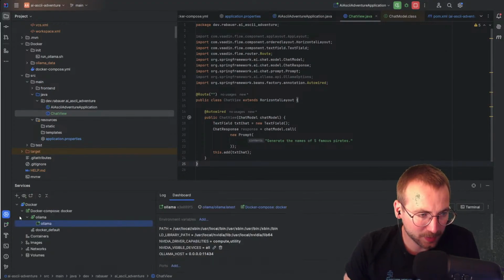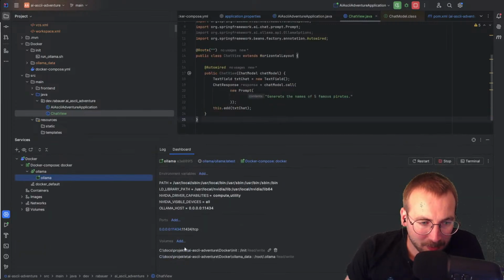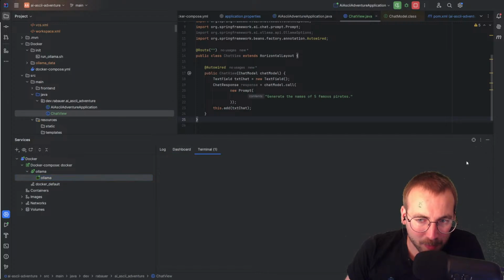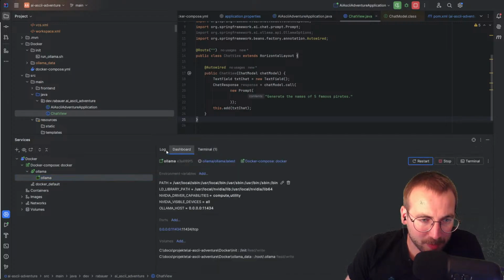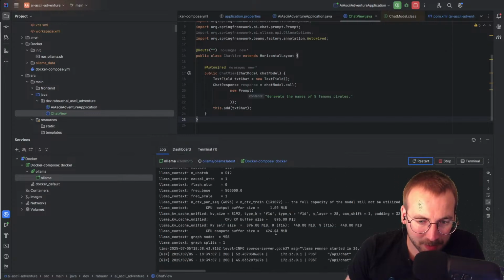Here in the services, there's our Docker. There are some ports, stuff like that. We can open the terminal, but that doesn't say anything. The log is interesting. Okay, post RP chat. That was quite some time ago. What? All right.